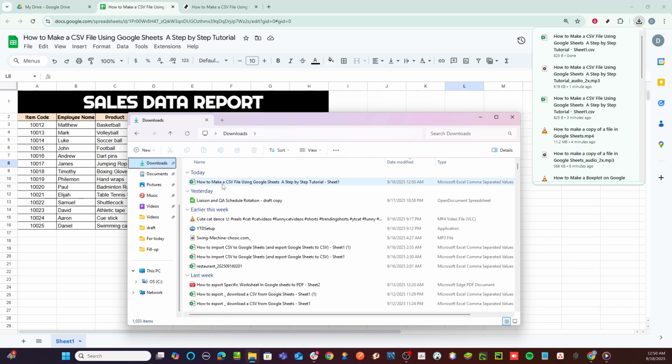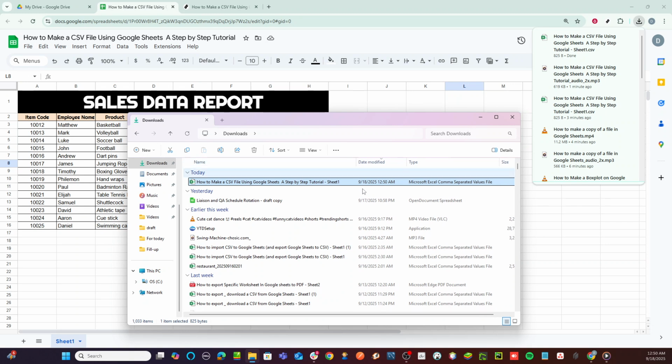As soon as you click on CSV, Google Sheets will automatically begin downloading the file onto your computer. Keep an eye out for the prompt from your browser, which will usually appear at the bottom of your window indicating a successful download. And there you have it. You've just transformed your Google Sheets data into a CSV file, ready to be shared or utilized in another platform.